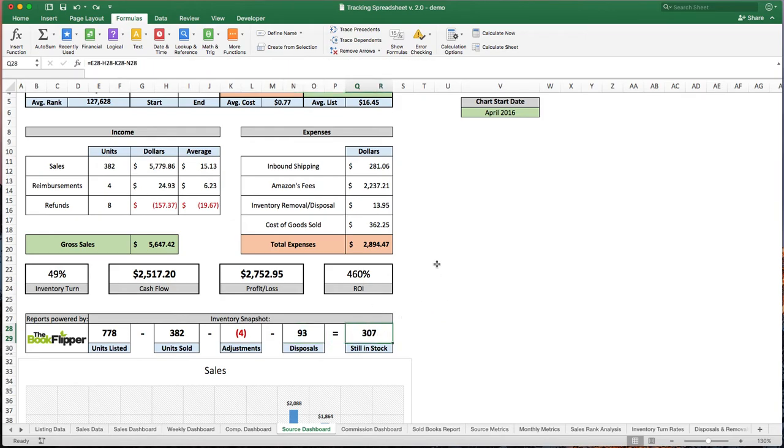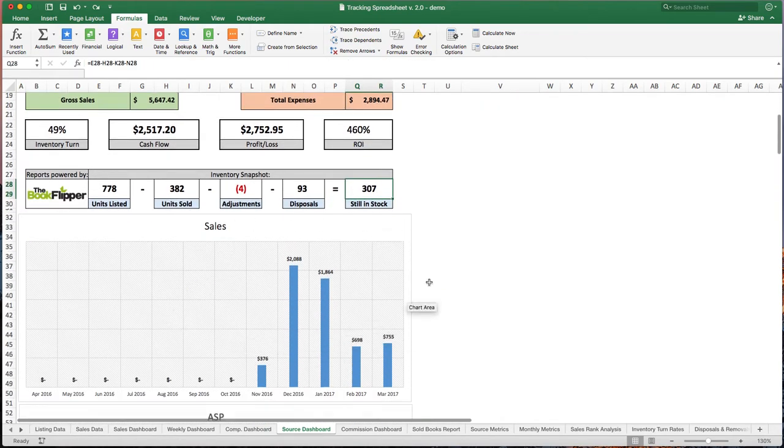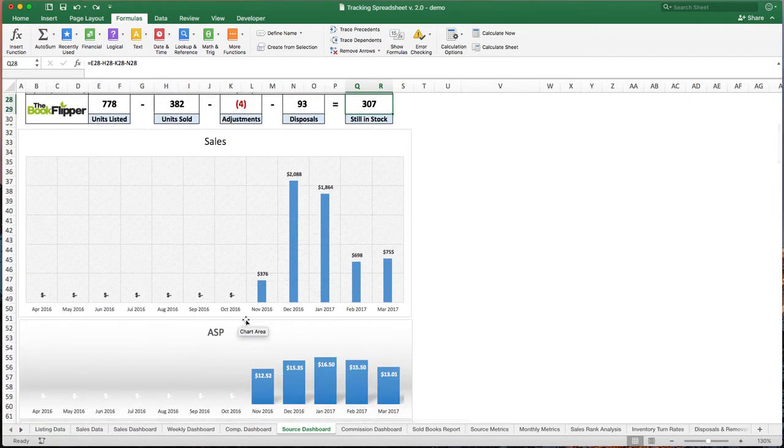And then we have 300 still in stock. Down below, you'll have some of the eye candy, the charts as well. You can see that you sell a good chunk of your books early on. That's typical of any source. Every time you have a brand new source, you're going to sell a lot early on. And then as you reprice or manage pricing, that may tail off a little bit less drastically than what we have.